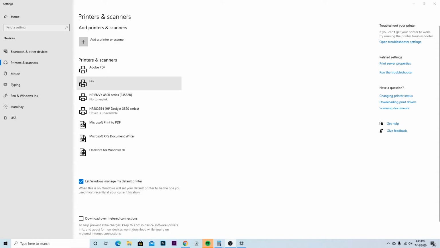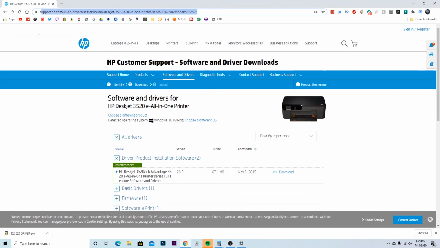Here, as you can see, we have a HP Deskjet 3520. It's telling us driver is unavailable. We're going to show you how to fix it. So what we're going to have to do is go ahead and download the driver, and I'll put a link for that, as you can see on screen, down in the description down below, so you can click that link.